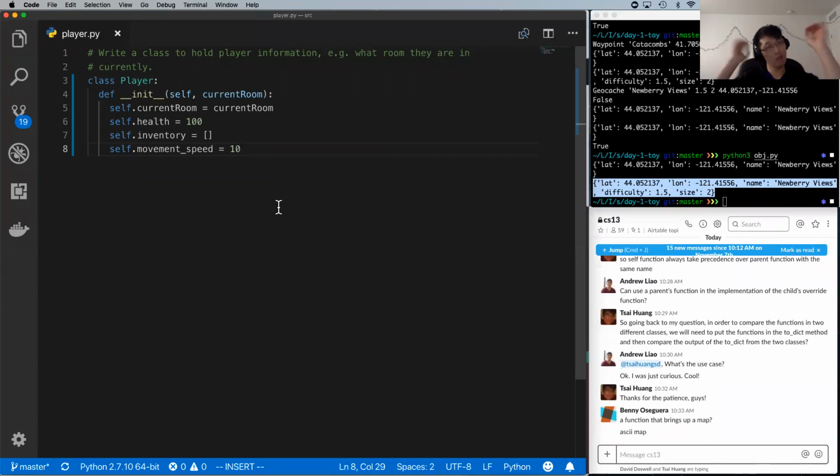I am not sure whether we would want that on the player, right? So we kind of want to think about what sorts of functionality the player class actually encapsulates in this case, right?